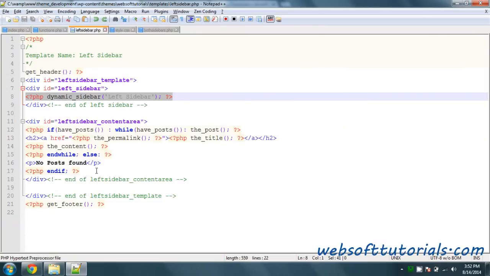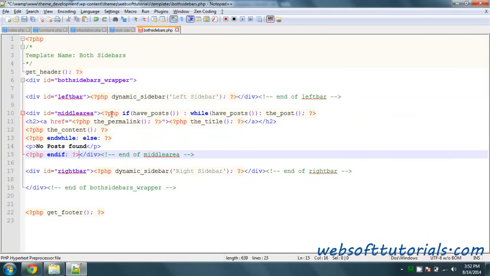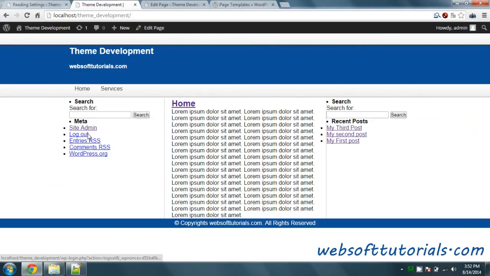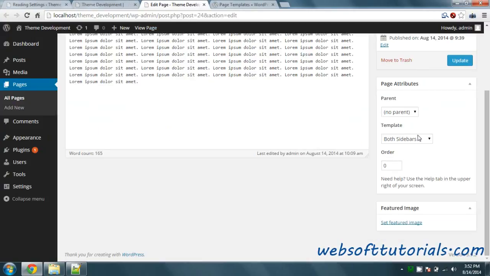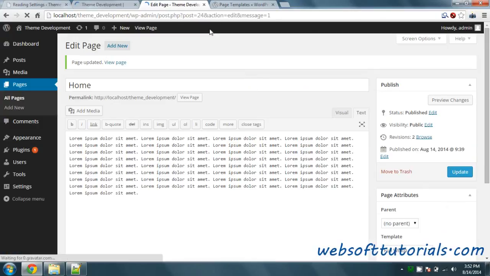So I will just copy this content from here and paste it here. So go to the browser and refresh it. You can see now this page has both sidebars. So if you want to select a different layout, like if you want to select full width, the full width template will be applied and there will be no sidebar.